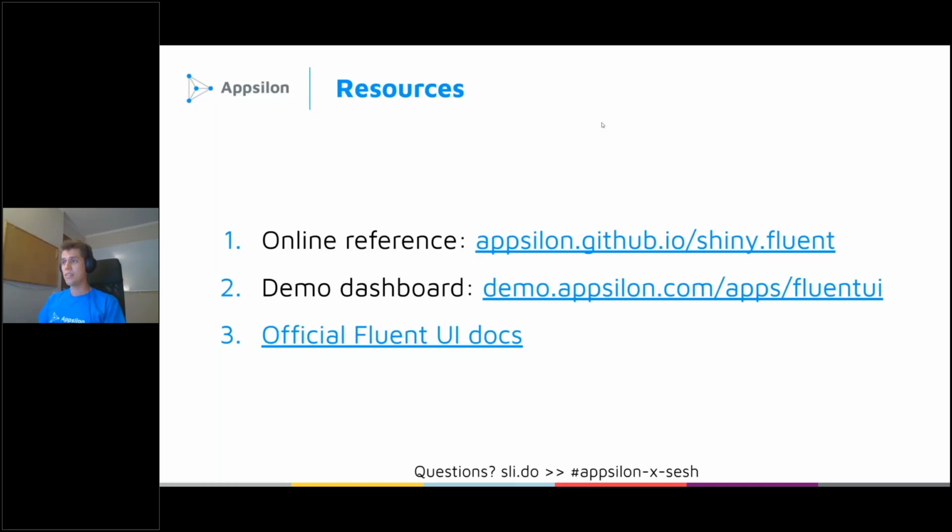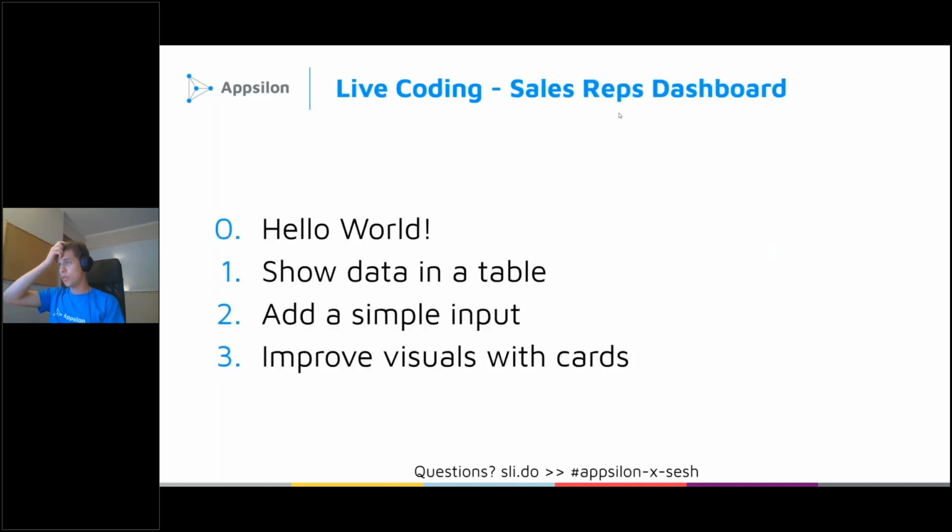And lastly, the official Fluent UI docs are also super useful, even though they do not speak of R, but rather the underlying React library. And after getting used to it, you can really use it to understand better what you're doing and find all the necessary details that you might need. So without further ado, let's get started with the live coding.